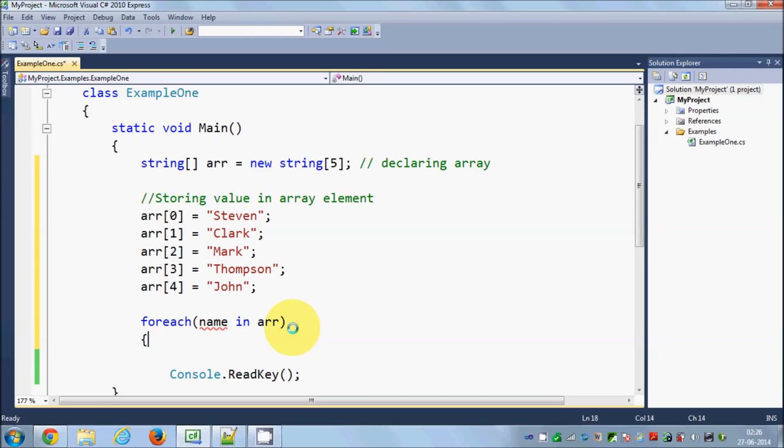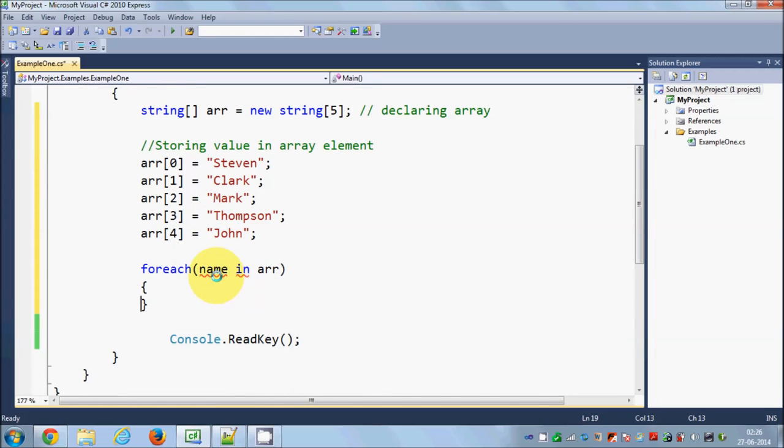So I will just declare these curly braces, and then what I will do is I will iterate through this array. But first of all, I need to give a type to this name variable. Because we have this array as a string, we need to initialize this name as a string also.